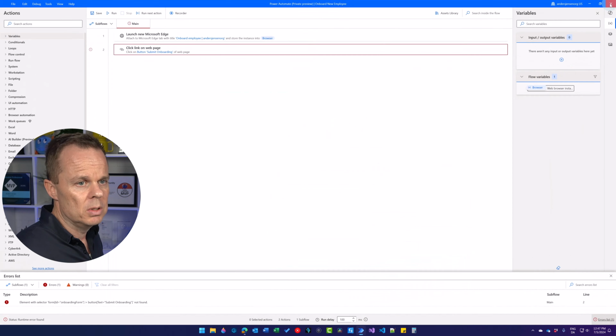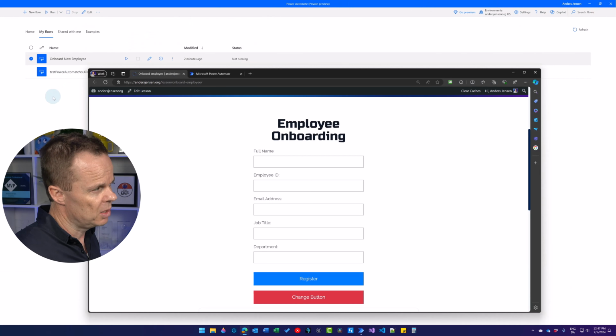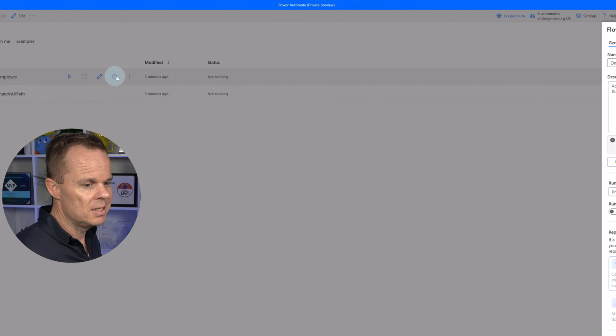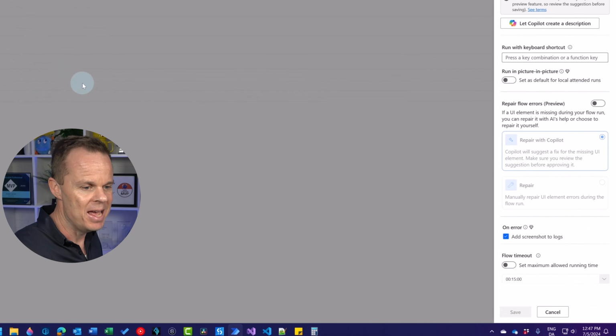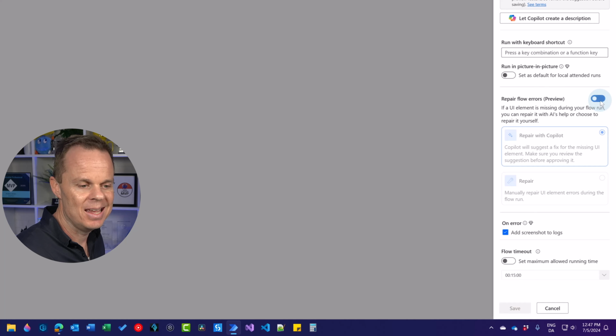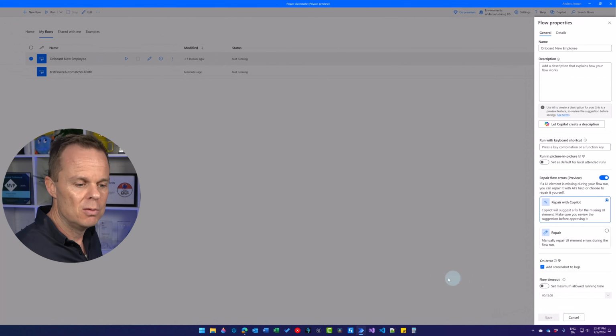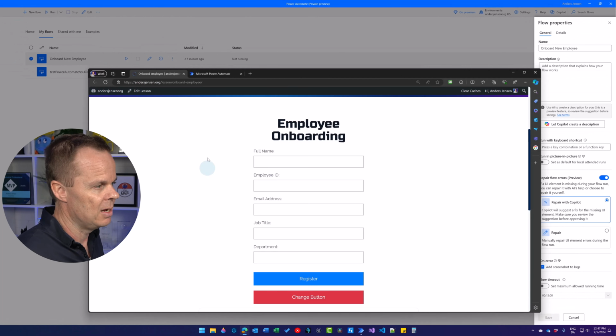What we do is that we close this flow. Then we go to My Flows, the flow overview. Here we click on Properties, and now we have Repair Flow Errors. Enable that. I choose to repair with Copilot. I click Save, and then I can start my flow from Power Automate Cloud.